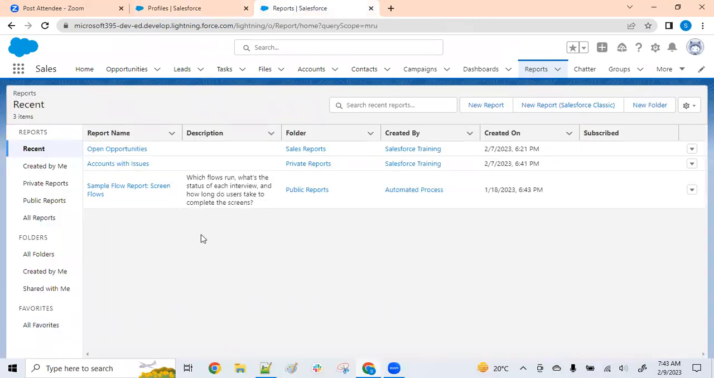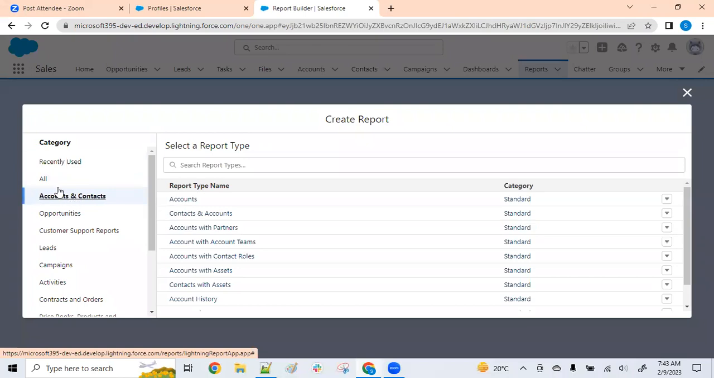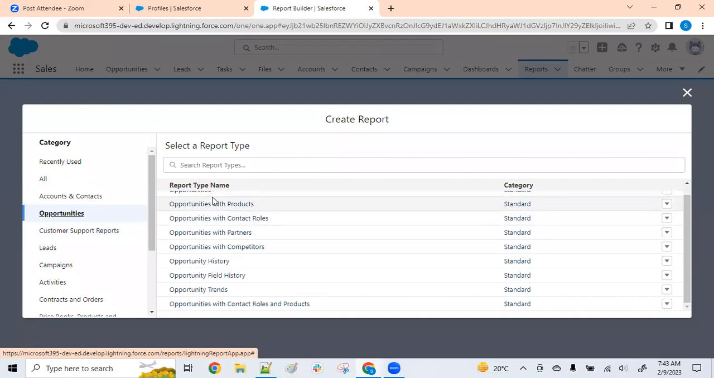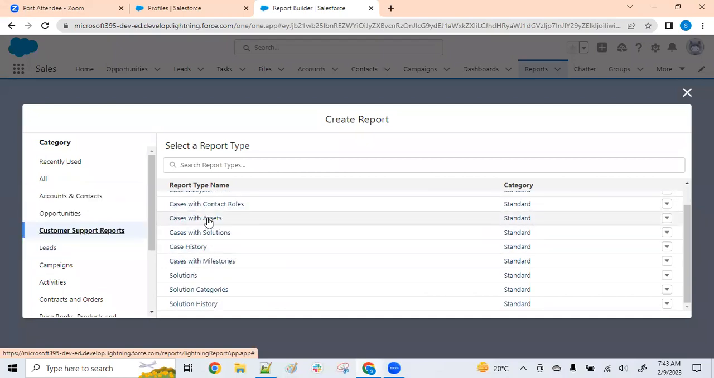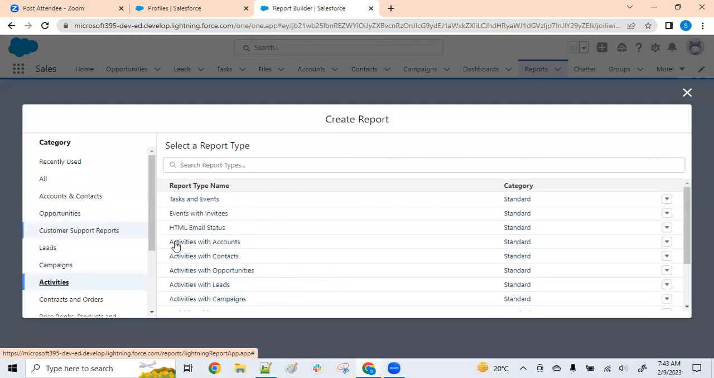Now, whenever I'm creating a new report, there are certain report types Salesforce has given. These are the sections, and in each section you can see certain report types. If I go to opportunities, opportunity types, custom support report types, lead report types, campaign report types, these are standard report types Salesforce has already given.